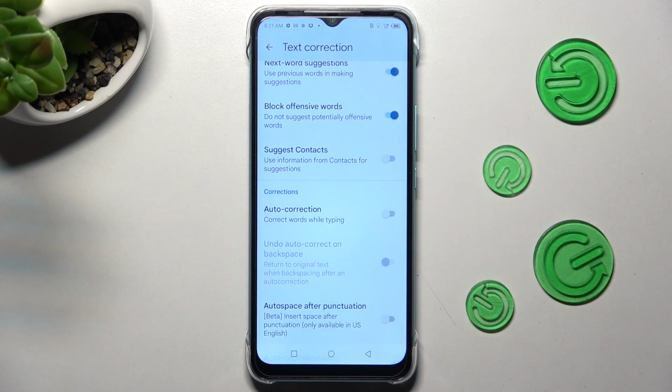As you can see after that, automatic text correction is off, but you can always switch it on by tapping on the same switcher again.